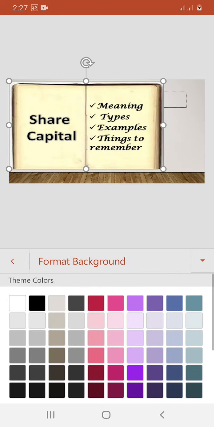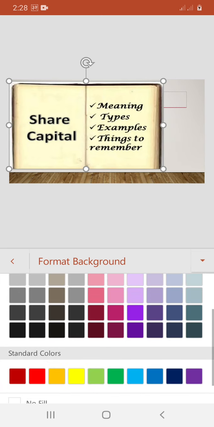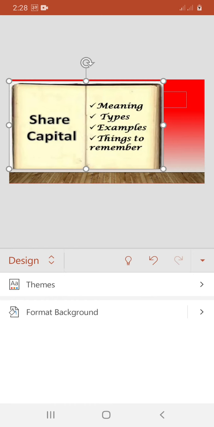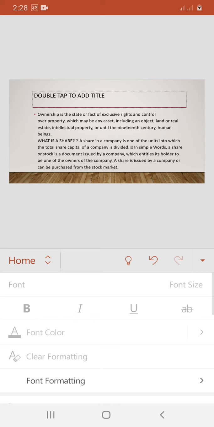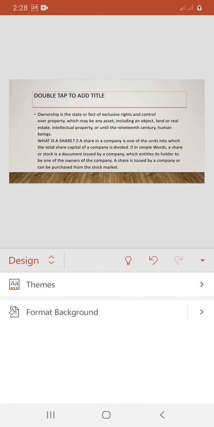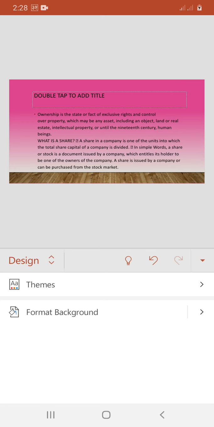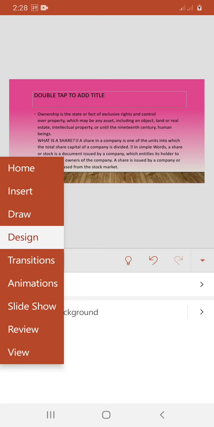It will change your background. For example, the background of my presentation is white, or stony white. If I want to choose red, it will make the background of my presentation this way. For example, for this slide, I am going to change the design. It will work like this. So I hope you all understand what this design option does.